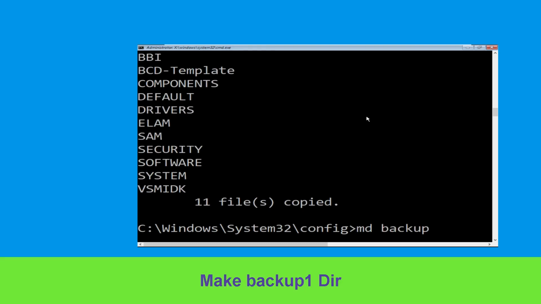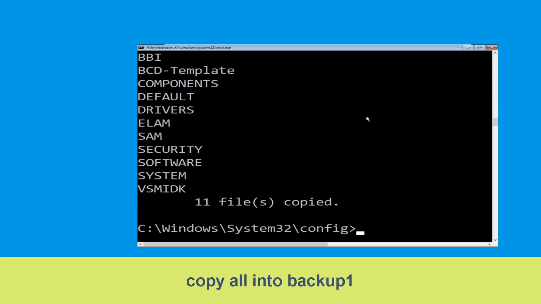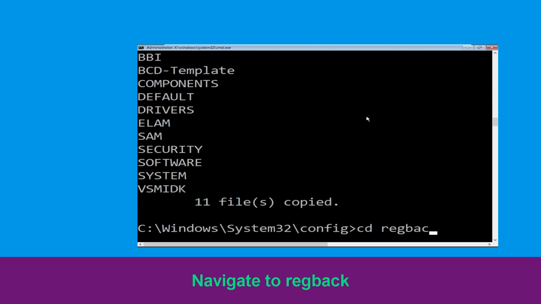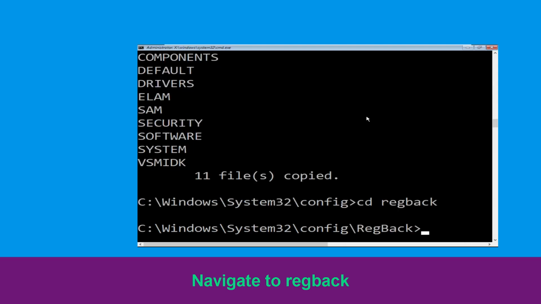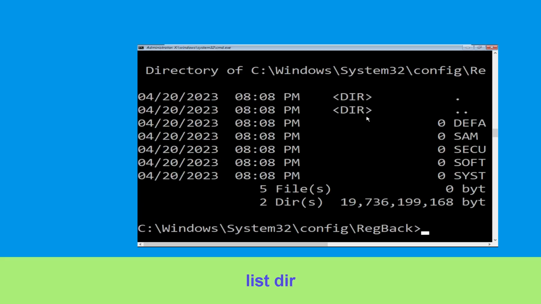Now execute the command md space backup1 and simply hit enter. Now type copy space *** space backup1 and hit enter. Type in cd space regback, then simply hit enter. Now type dir and hit enter.